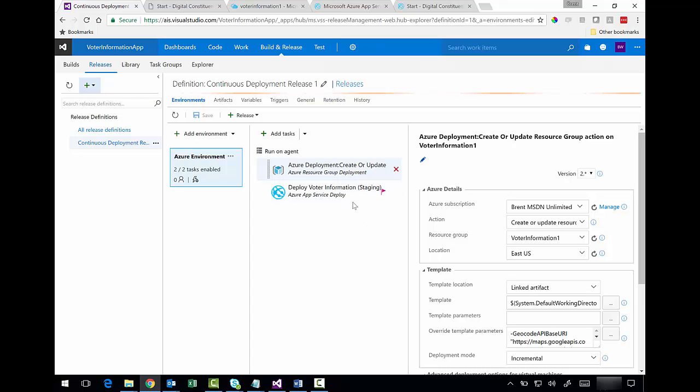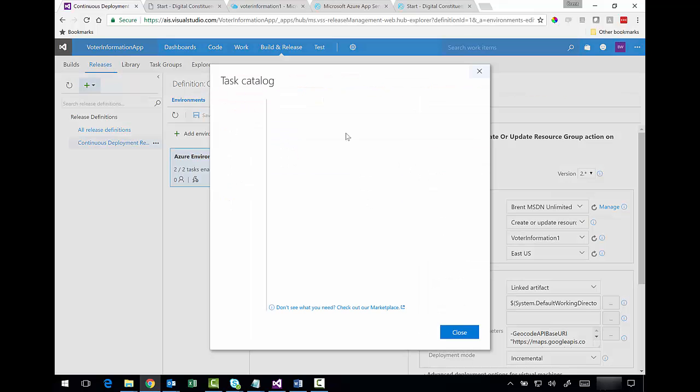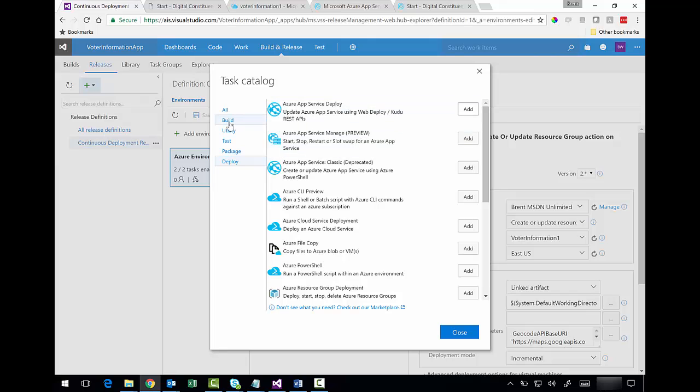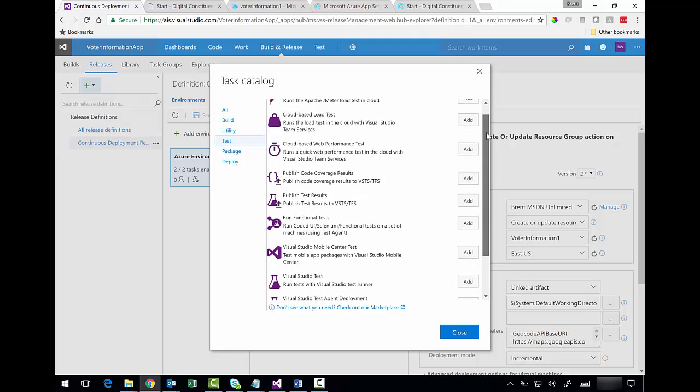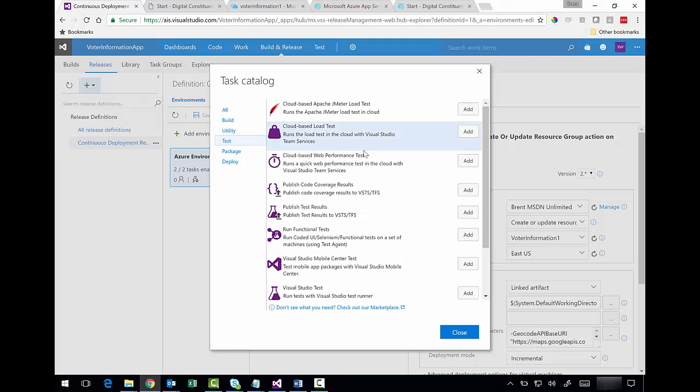So it's a pretty common use case to want to test against your staging environment ahead of promoting to production. In this case, I want to show you how you can do a quick performance test of your app, in the staging slot with release management. So I'll choose another task. You see there are a few. There's a cloud-based load test here. There's a quick web performance test. I'll choose this one just to keep it as simple as possible.